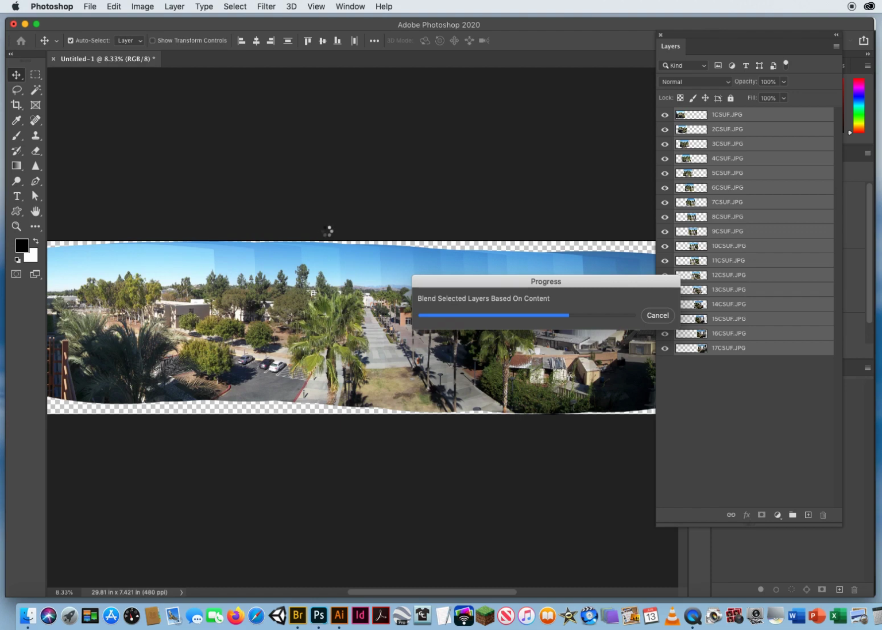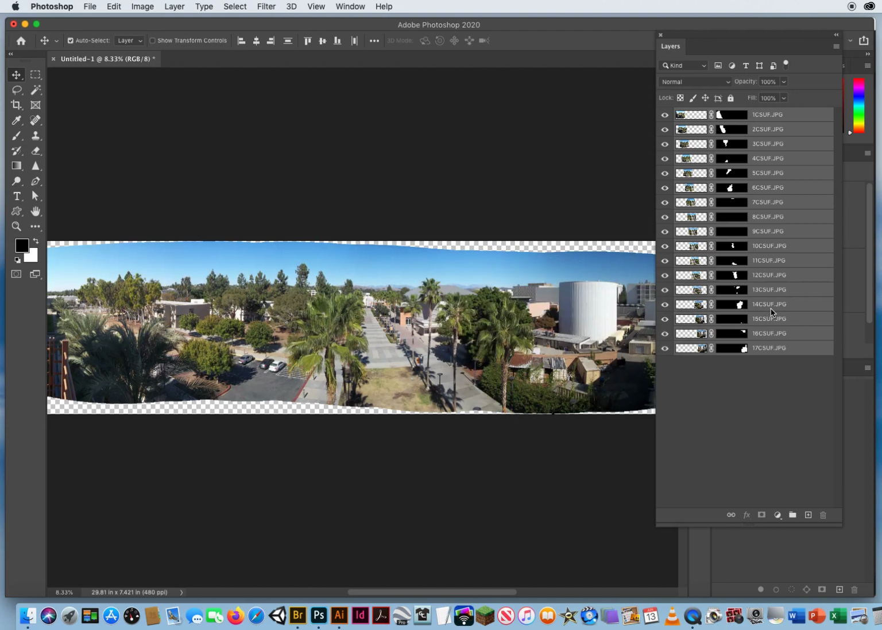So let's see what we get. And hopefully this won't take too long. Creating all my layer masks. And there we go. Okay, sky looks really nice and soft and beautiful. No more bands of color.